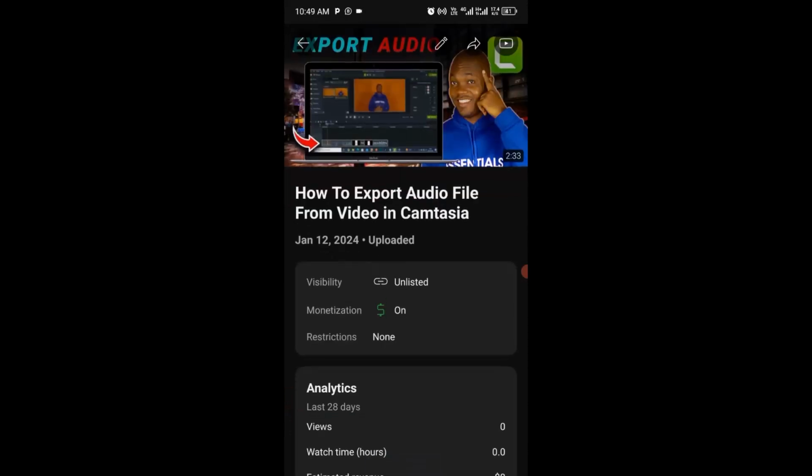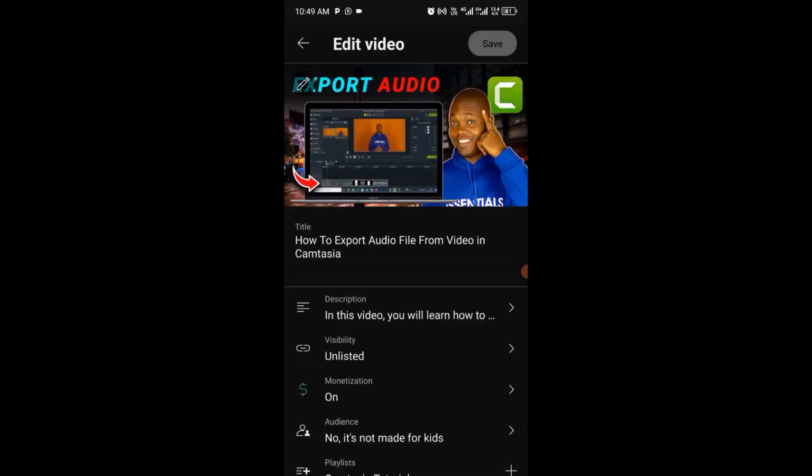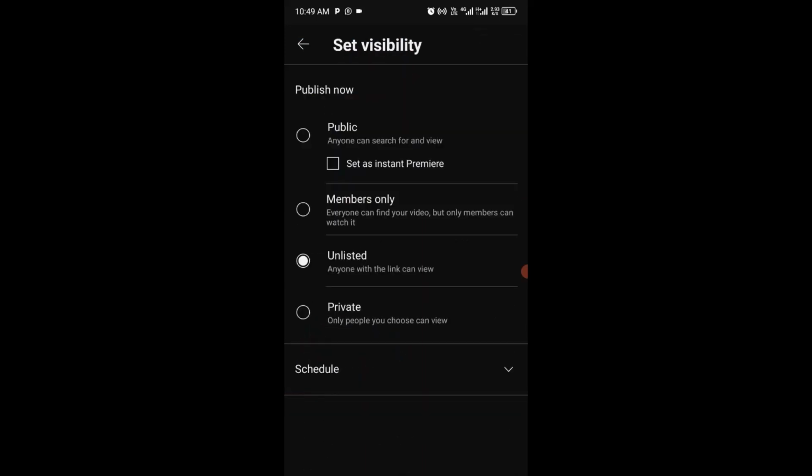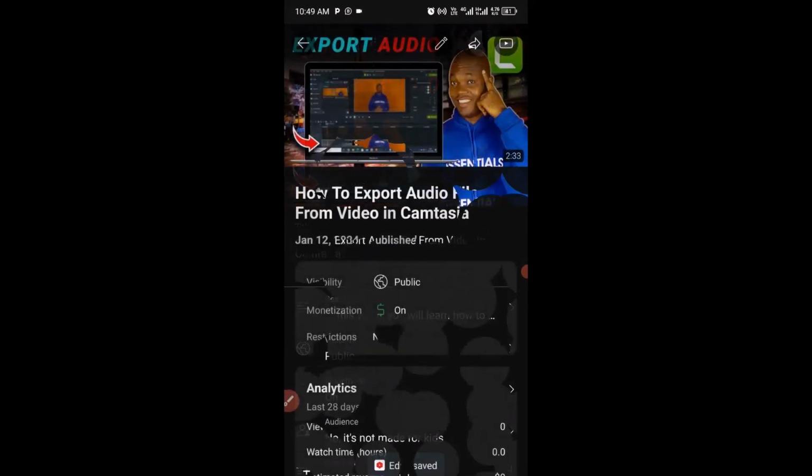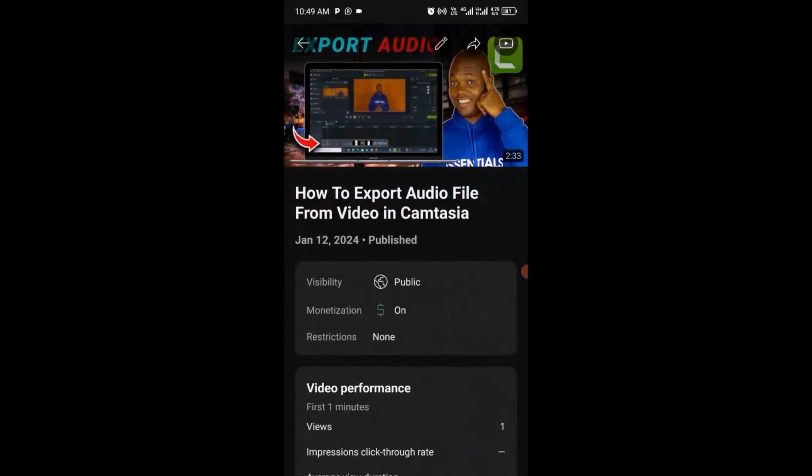The next thing I'm going to do is to make sure I click on this pencil icon. Then I'll have to make sure I change the visibility to public now. Then right here, I'll make sure I click on public. Then I click on here to go back. Then I'll come to the top right here. I'll make sure I click on save right here. I'll make sure I click on save. So the video is now live right here.